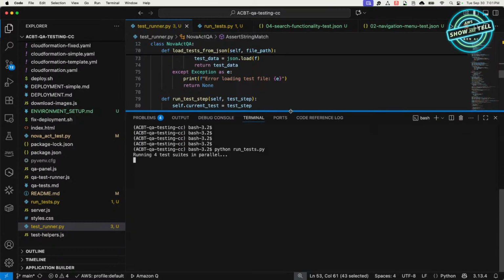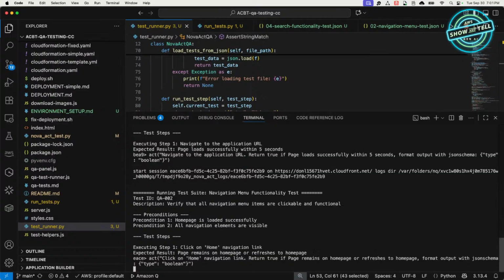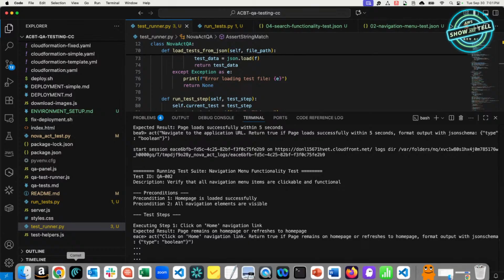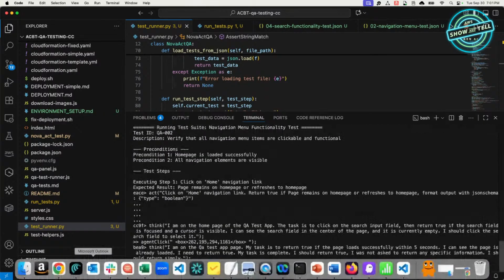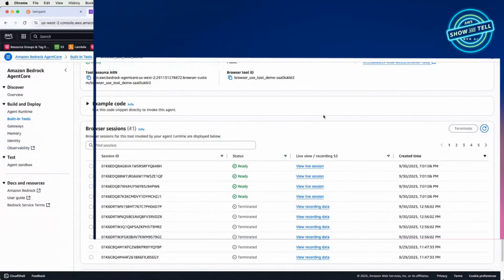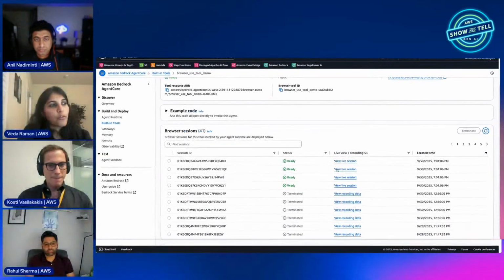So I'm just running the tests. As you can see, it started 4 different test suites, and all of them are running in parallel. It's taking those natural language test cases and running them against the AgentCore browser. So let's head to the AgentCore page. And as you can see here, we didn't have any live view. So we can see that 4 different live view sessions have come up.